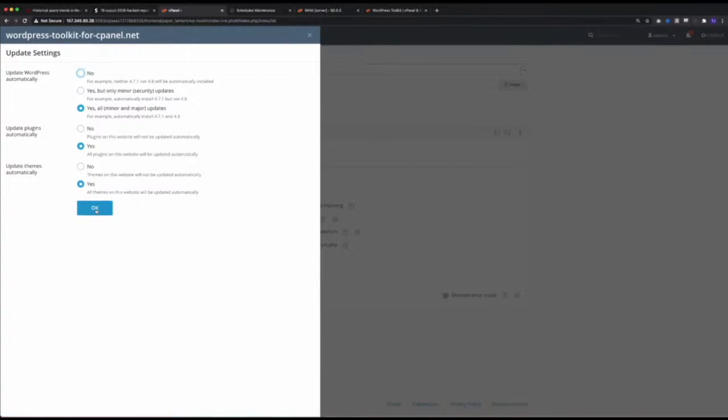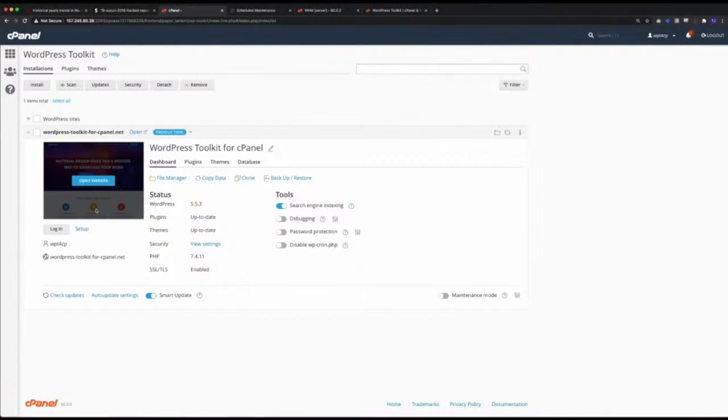So it kind of sounds a little bit risky, right? I could have a very high traffic site, very popular site, my business could depend on it. How do I protect my site from accidentally being updated and broken without me knowing it? And this is where a very important feature of WordPress Toolkit comes in, called Smart Update.